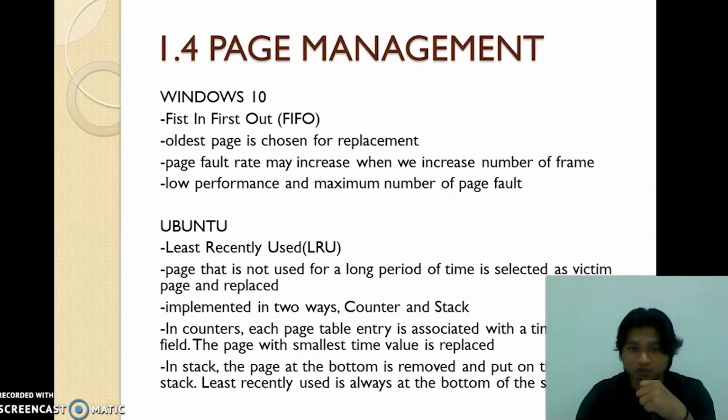4. Page management. Windows 10 uses first in, first out. The oldest page is chosen for replacement. Page fault rate may increase when we increase the number of frames, giving low performance and a maximum number of page faults.